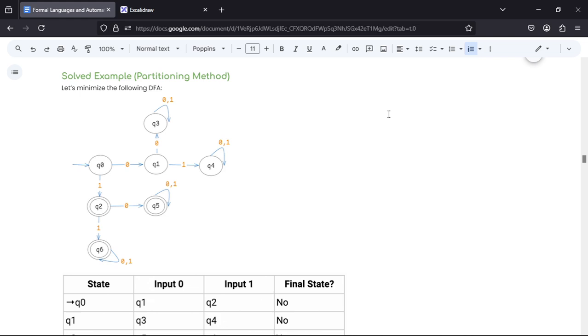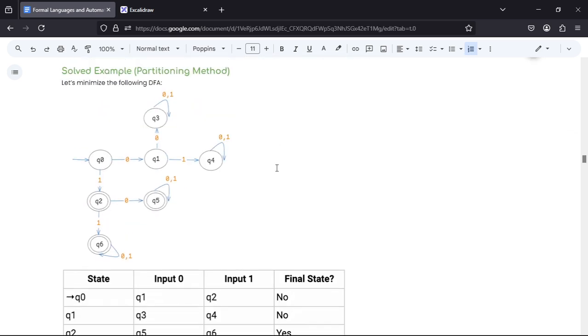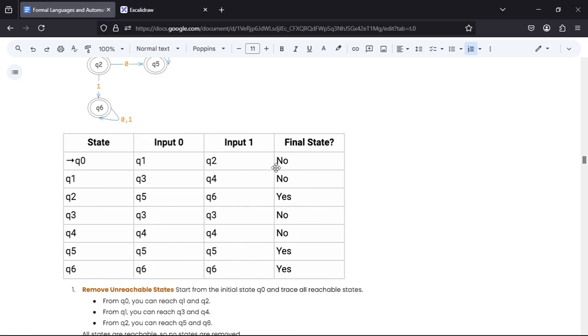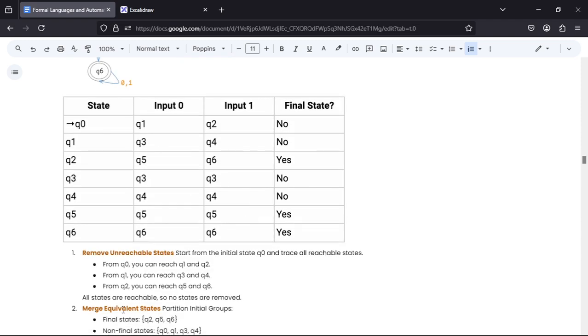So, in this example, you can see a DFA is constructed, a diagram is there, and the transition table is there. So the first thing that needs to be done here is removal of unreachable states. If you see in this diagram, there is no state which is unreachable. You can go from Q0 to any state. Let's say Q0 to Q1 possible, Q1 to Q3, Q1 to Q4, Q0 to Q2, Q2 to Q5, Q2 to Q6. So every state is reachable, so there is no need of removing any state. First step is done.